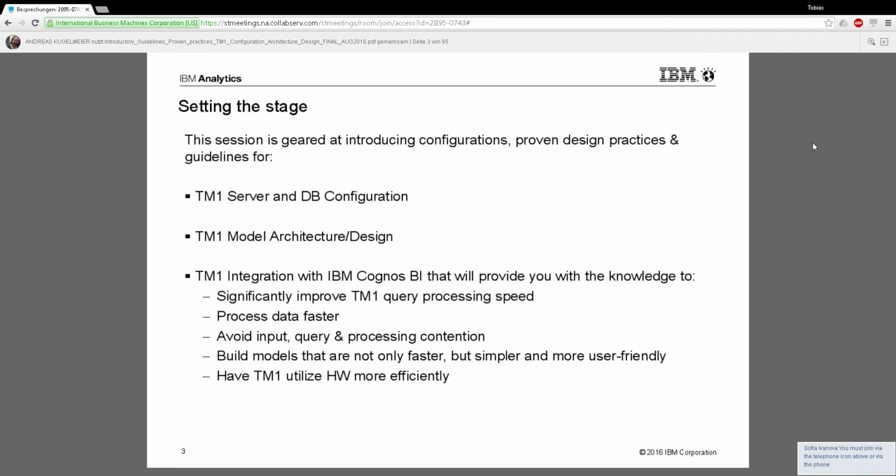What we're doing today, as I said, is introducing configurations, design practices, and guidelines for TM1 server and database configuration, model architecture and design, and we'll also look at TM1 integration with Cognos BI. Overall, this session should provide you with the knowledge to vastly improve TM1 query processing speed, process the data faster, avoid query and processing contention, and build models that are not only faster but simpler and more user-friendly, and have TM1 utilize hardware more efficiently.